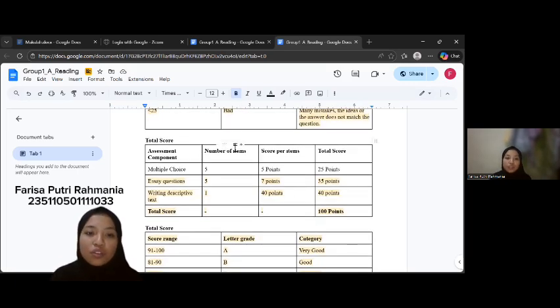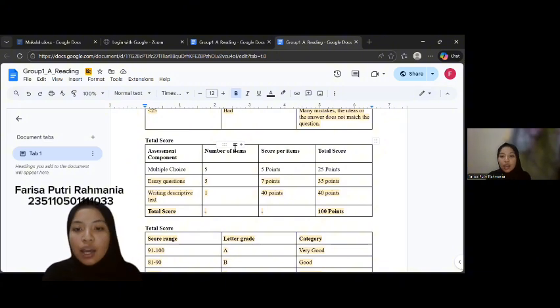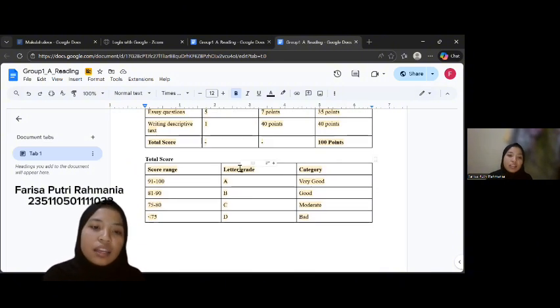And then this is the total score. So for multiple choices, the maximum score for this section is 25, and then for the essay question, the maximum is 35, and then the writing descriptive text is 40 points. And then the total score is 100 points.